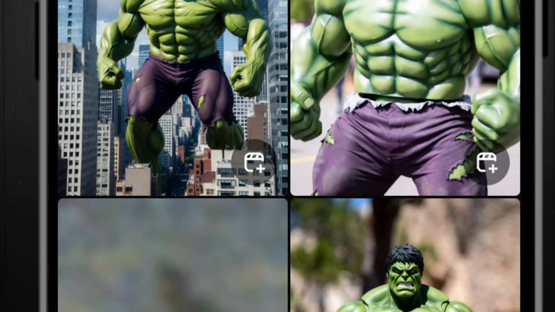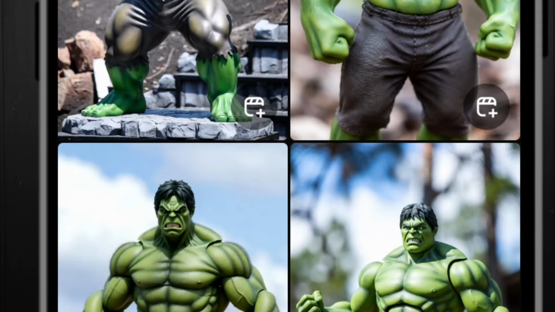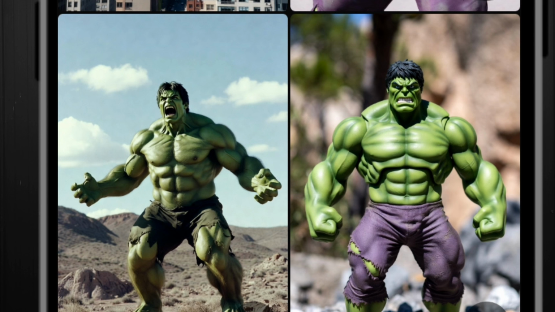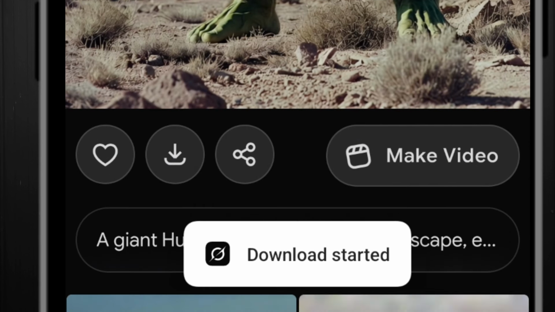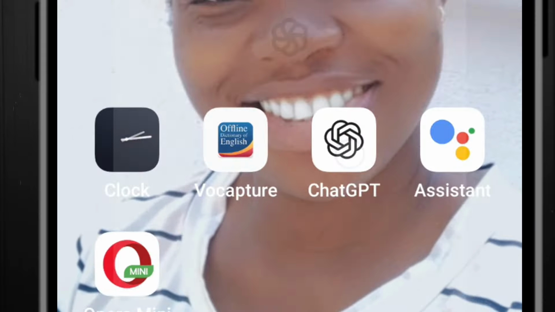Oh wow. Right now, these are the things that Grok generated, and as you can see, it did so well. All right, so now that we already have the images, I will save this one. Tap on save right here. So once I save it, I will take the image to ChatGPT.